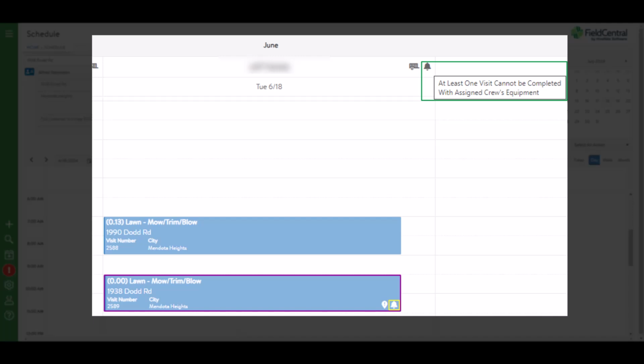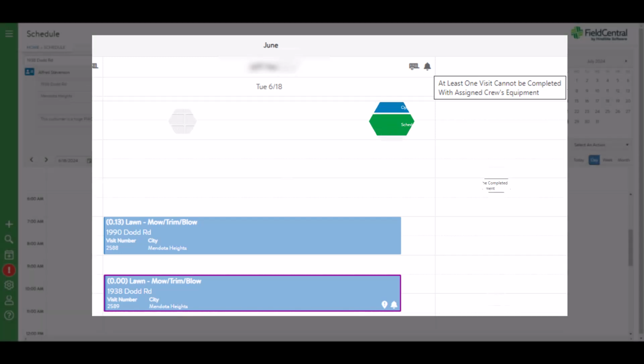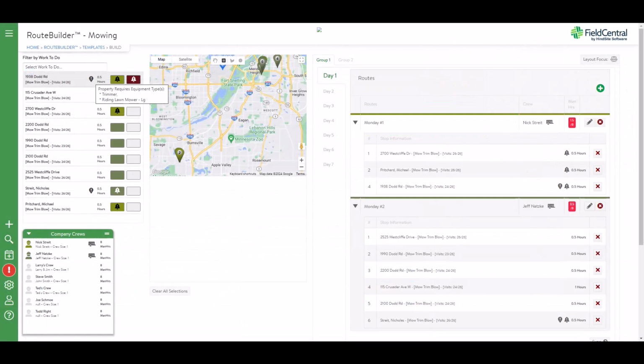This notifies you that there is a work to do on their schedule that cannot be completed because the assigned crew does not have the right equipment. For the route builder, these alerts will help you to create routes for the right crews and help prevent issues when placing the routes on the schedule.